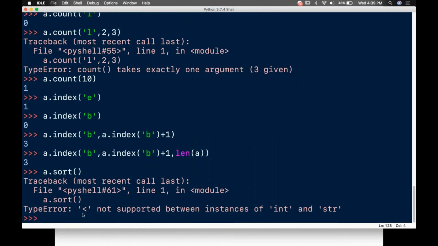Okay, I'll get an error. Read the error, guys. It is a type error: not supported between instances of integer and str. That means what? What is this error telling me? What are you learning from this error?